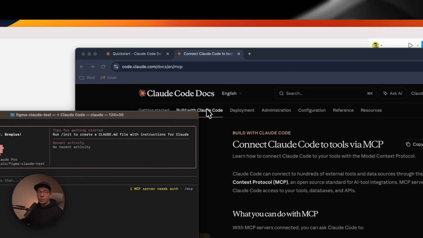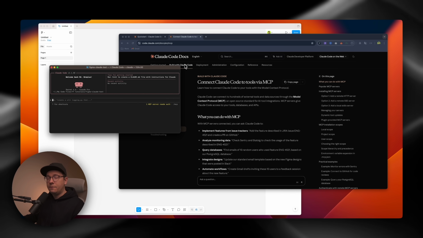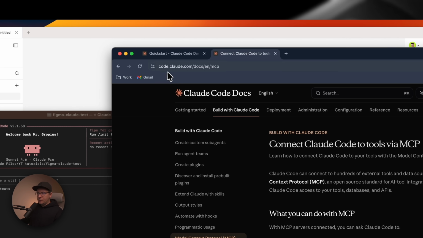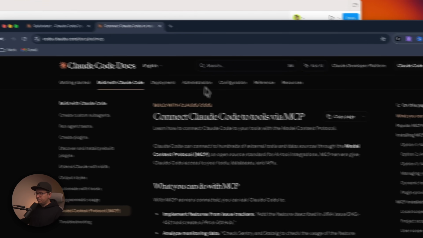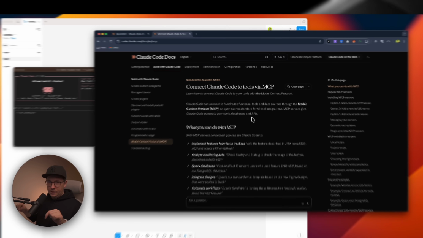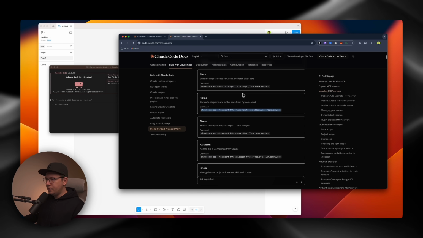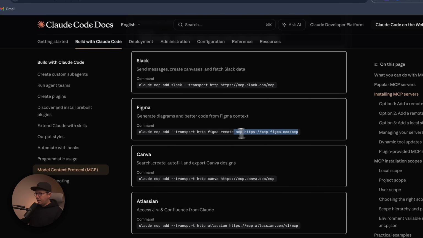Next, what we need to do is connect it to the Figma MCP server. And this is how you can do it. You go to claude.com, docs, MCP. I will leave all the links in the description below, don't worry. And here you need to find Figma. You just copy this command.